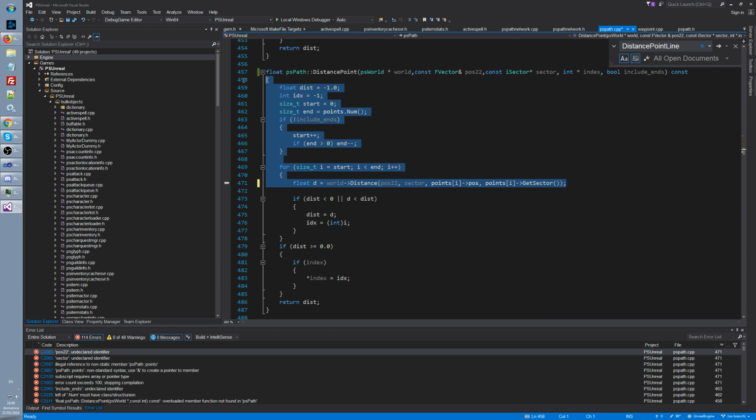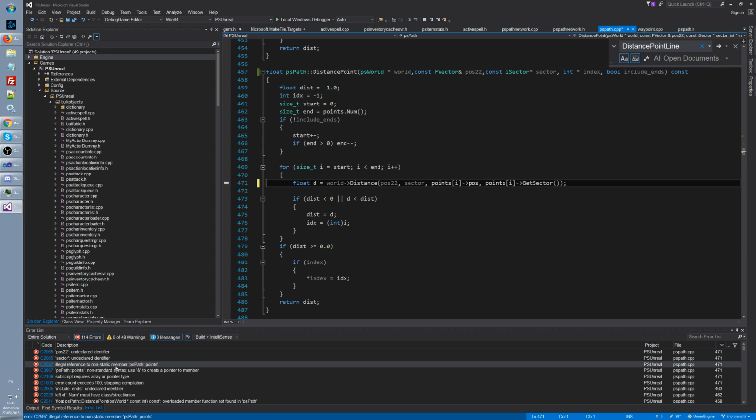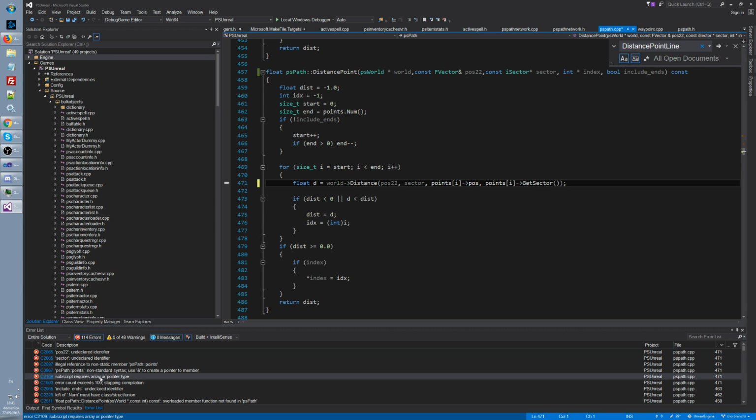Basically, the whole function is something it doesn't like. It doesn't like the fact that here we are calling path points, and again path points. It says subscripts require array of pointer type. So it doesn't like the fact that we are calling this. It doesn't like anything on this line.